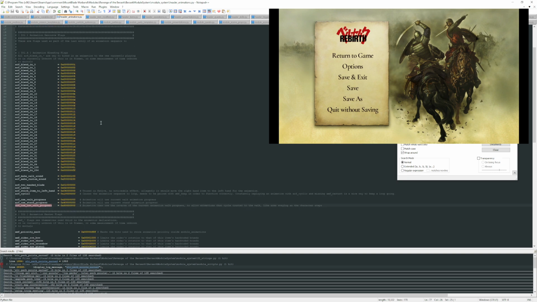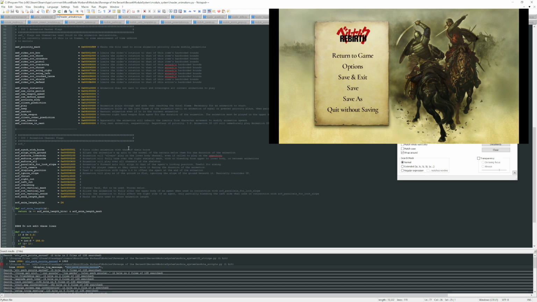We're going to go to header animations. This is one I wrote. It'll be linked in the description. Don't assume any of this information is correct. So these are the flags that go in that first group. Most of them are kind of useless to you. Enforce all is very important. Parallel for look slope is also important.